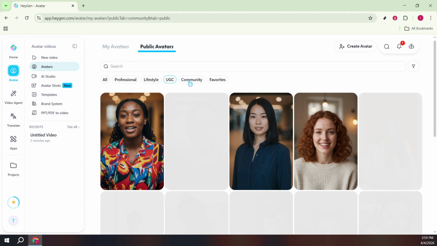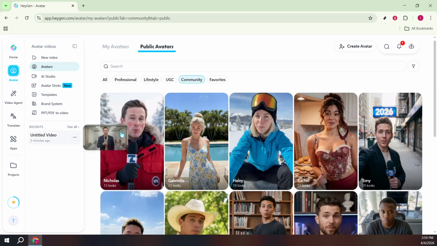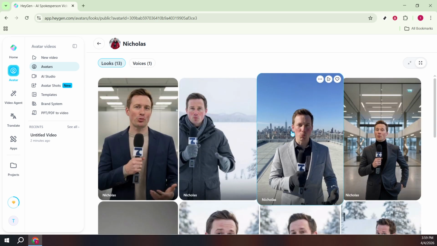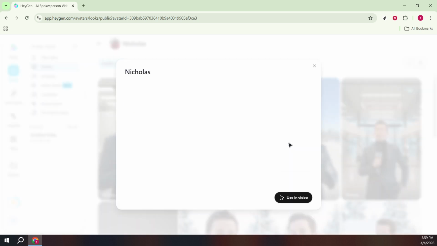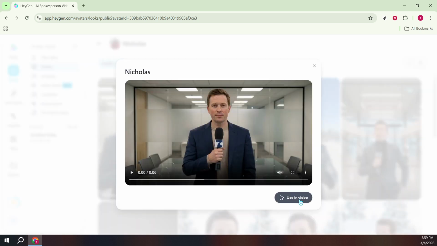When a thumbnail grabs your attention, click the avatar you need to open its detail page. Here you'll often see multiple looks for the same avatar. A look is a variation, such as a different outfit, framing, background, or lighting. Click a look to preview it more closely and get a sense of its vibe. As you decide, consider your brand tone, the environment you want the avatar to appear in, and how the framing will sit in your final layout or template.